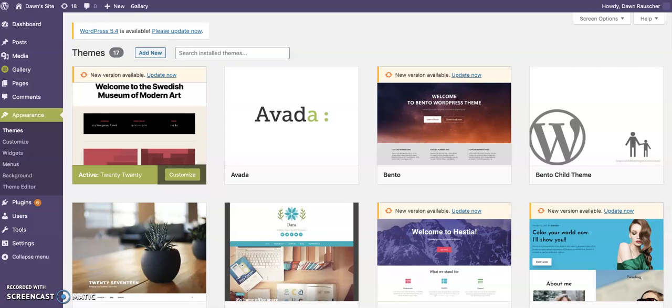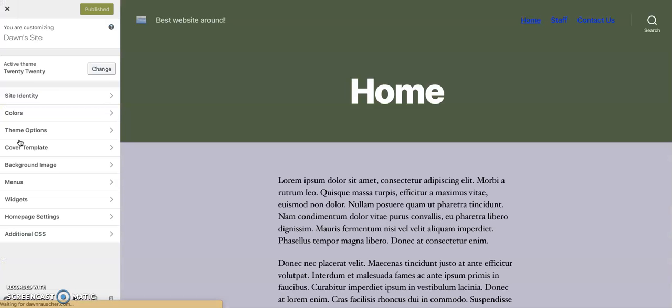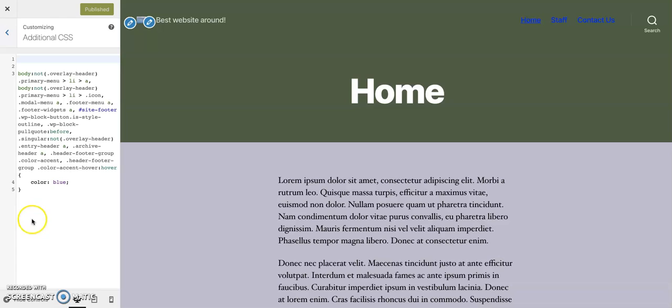Well, what you can do is when you go into your appearance, there's the button called Customize, which we've talked about before. When you go into Customize, though, depending on what theme you have, you're going to have different options here. This one has site identity, color, theme options, cover template, background image, menus, widgets, and then there's this one down here called Additional CSS. So if you do not find what you want in these top options, there is one called Additional CSS.